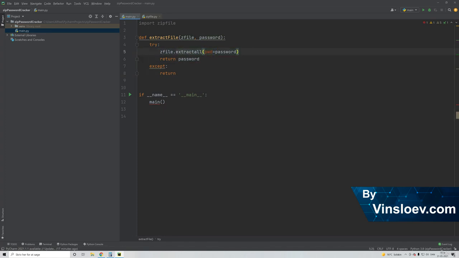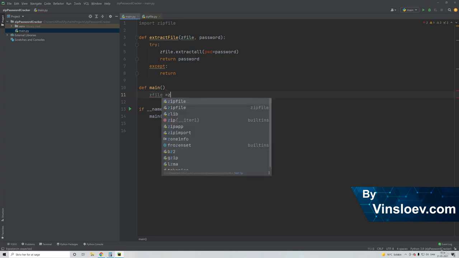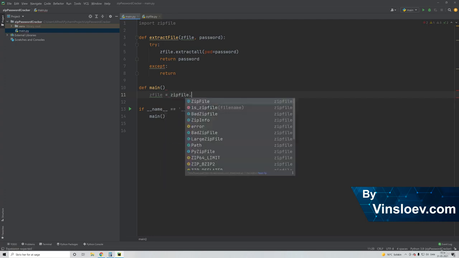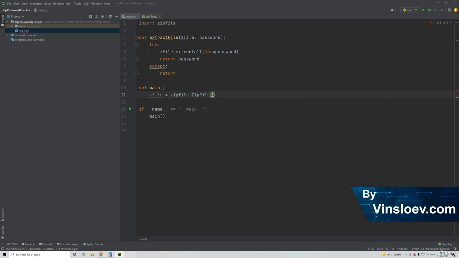So we'll make a method now that will allow us to loop over this extract function and try all the passwords from our list. So we'll be making our main method here. Here we're going to say that our zip file is equal to zipfile.ZipFile here, and then we're going to name the zip file.